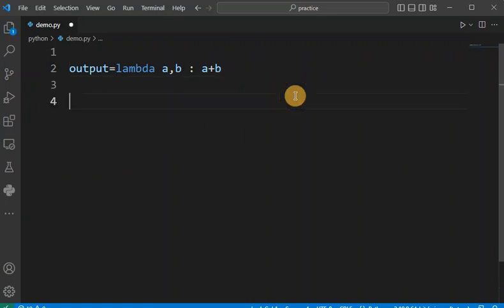Now we simply have to print this output. How can we call this function? We have to call output, and here we pass those two arguments, 12 and 13. In the previous example we gave the function a name, the name of the function was calculate, but here you can see the name of the function is not available. That is why it is called an anonymous function, because we are not giving the name of the function. Instead of that we are using the lambda keyword. That is why it is called a lambda function as well.